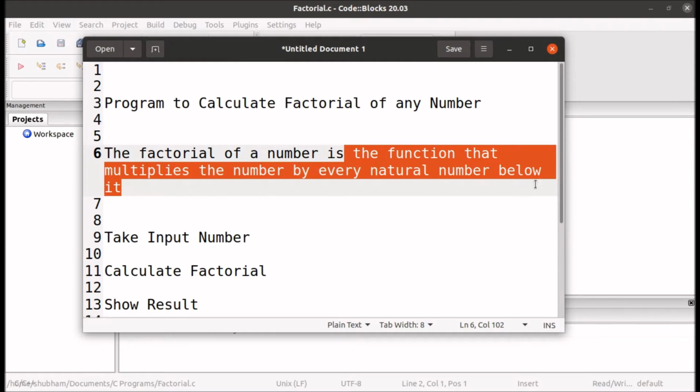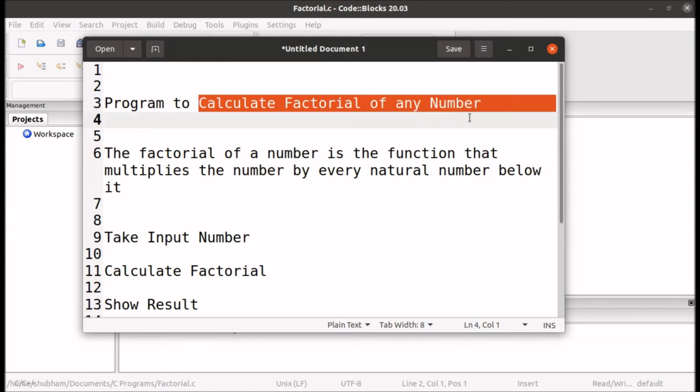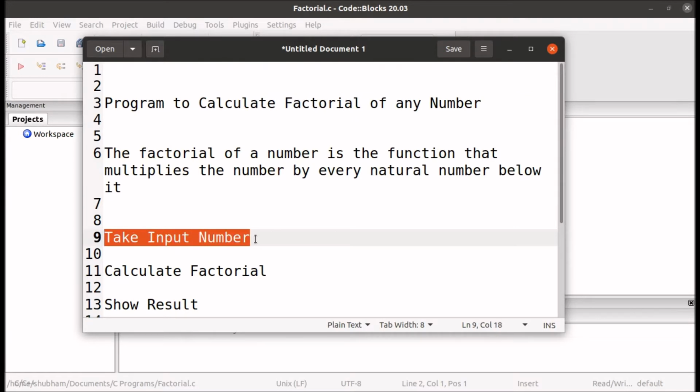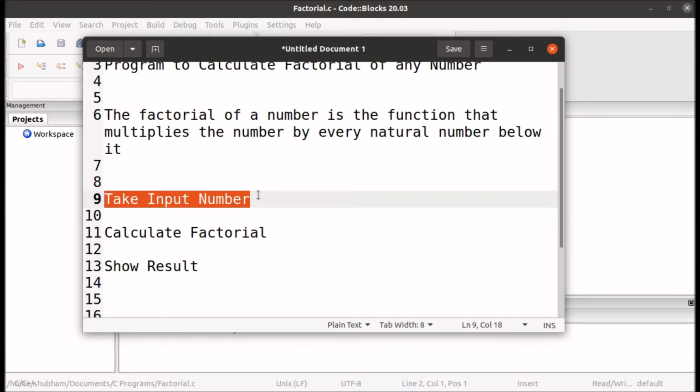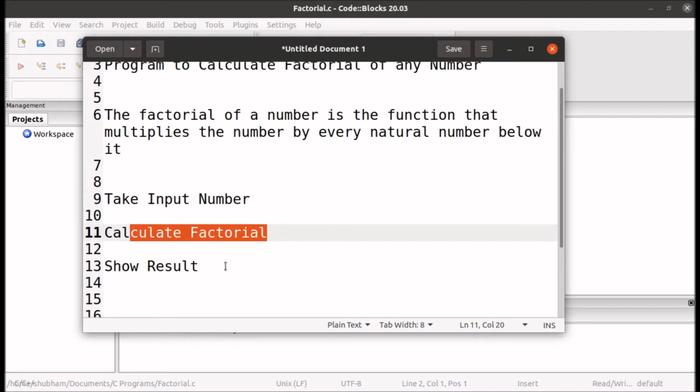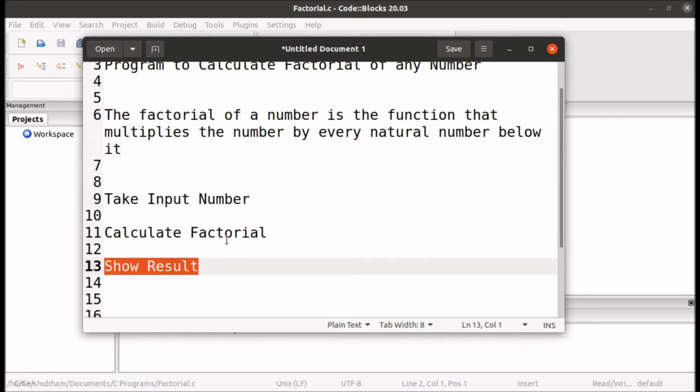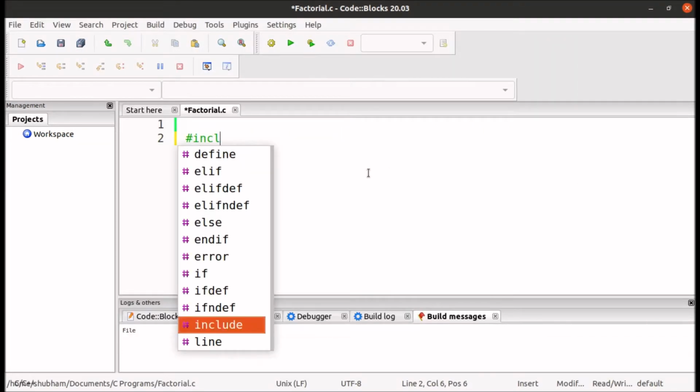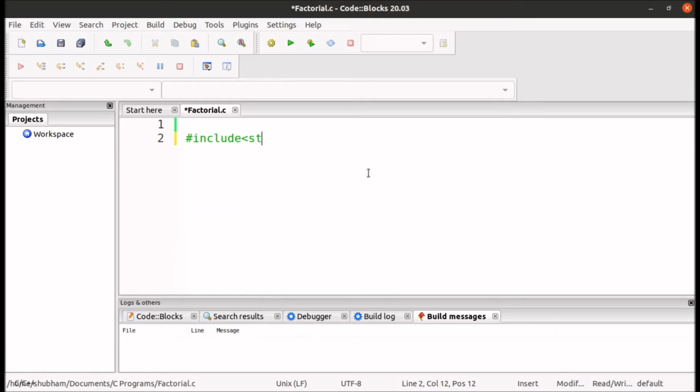So let's write the code to calculate factorial of any number in C programming language. First of all, we will declare a variable and take a user input, and for the number which the user enters, we will calculate the factorial of that number, and then we will display our result. So let's begin. #include <stdio.h>, it is our header file.